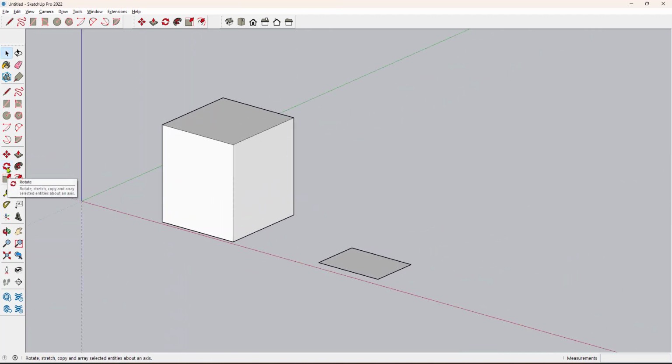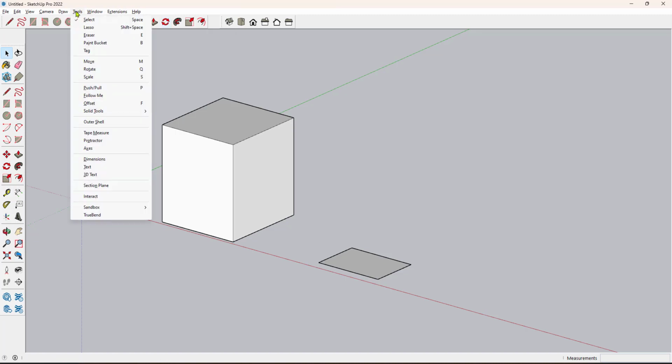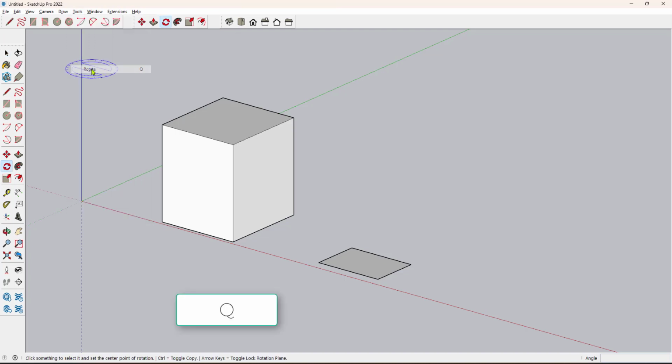Next one is rotate. To get the rotate command, you click on the rotate option, or else you go to the edit dialog box and click on the rotate option. You can go to the tools option. For rotate we have Q as the shortcut key. Then next, first we have to select the object.